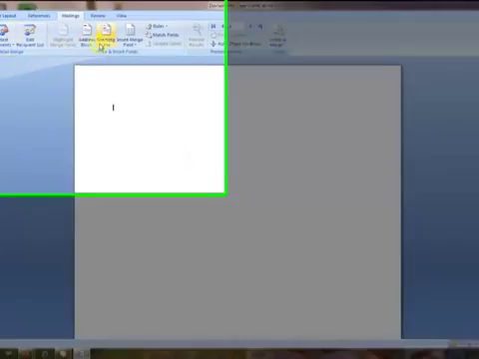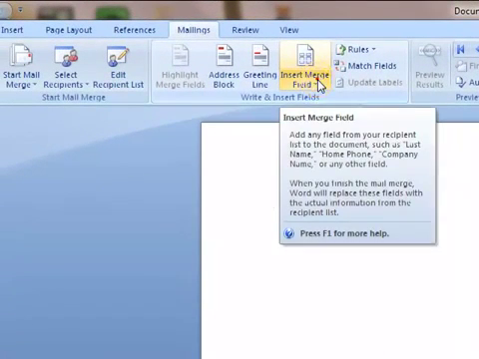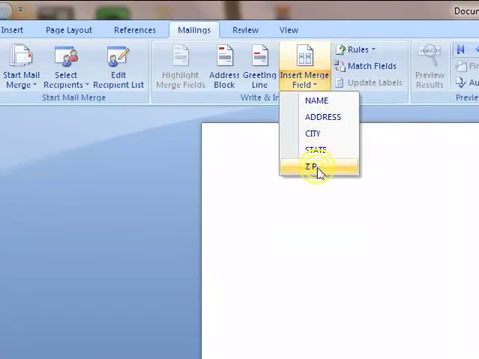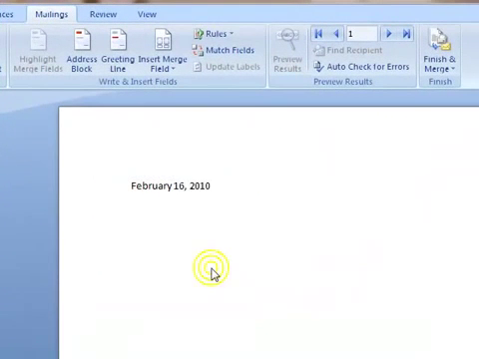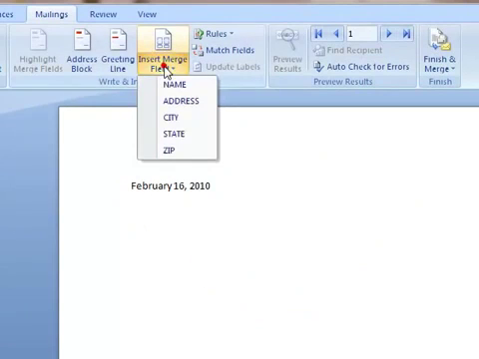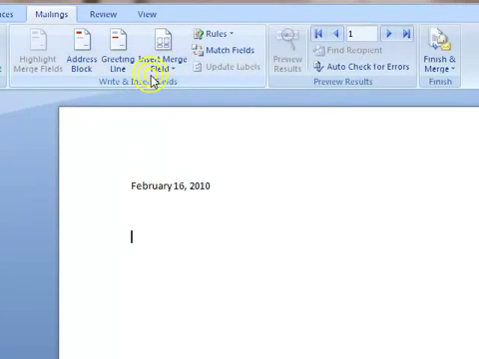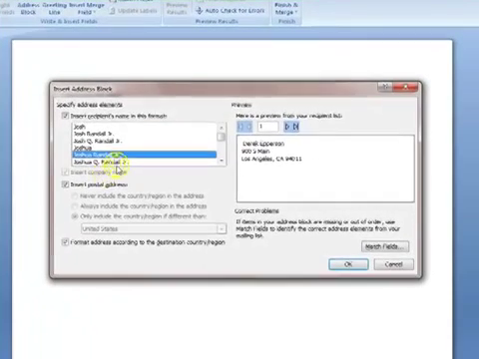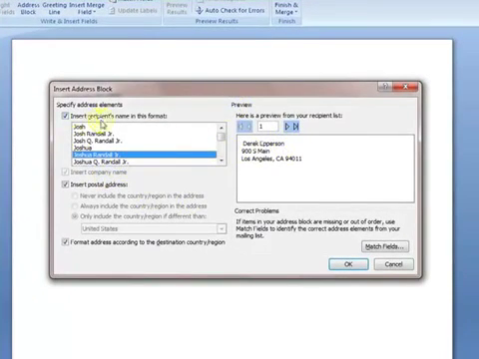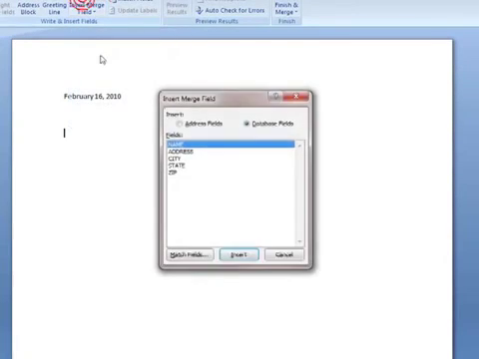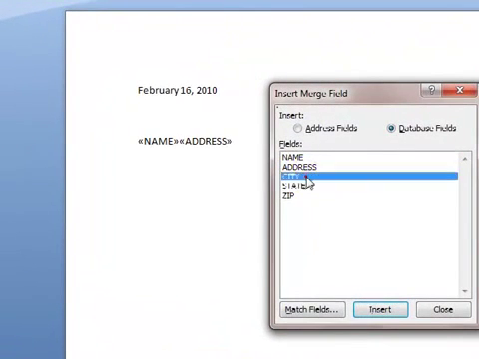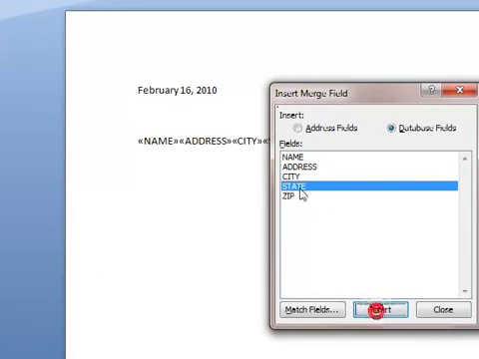And now we're going to insert our merge fields. So we got name, address, city, state, and zip. So first of all, we'll insert the date, February 15th or 16th, I guess it is, because I'm doing this at night. We're going to do insert. Now some versions of Microsoft Word actually let you do something quick, like an address block, and you can put in your information based on that. I like using the individual merge fields just to know that I have them where I want them. So we're going to insert the name, address, city, state, and zip.